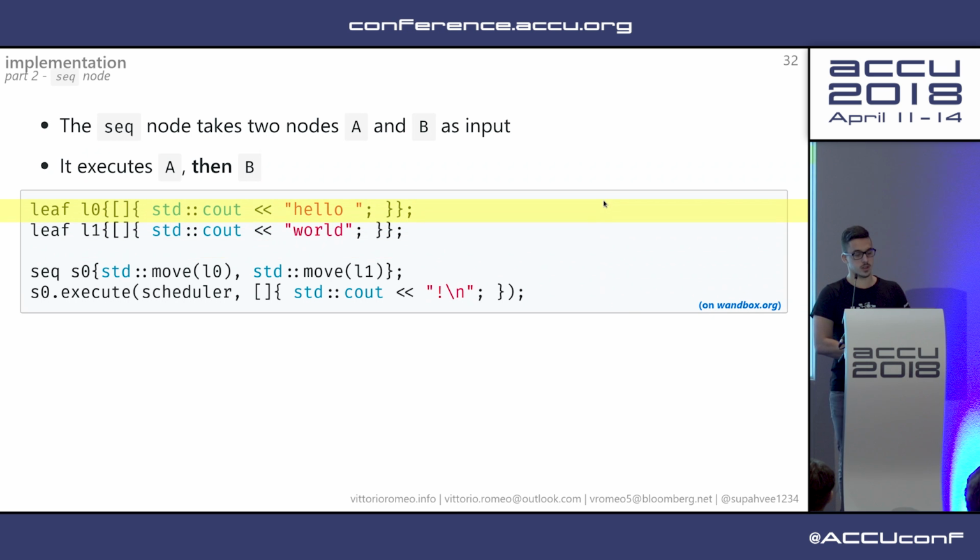An example here is that we have two leaves, L0 and L1. One prints hello and one prints world. Then we can create a sequence node, passing L0 as the first argument and L1 as the second argument, and then execute it on a scheduler, providing some continuation, and this will print hello world with an exclamation mark. And all of this, because we're only using leaves, will still not make use of the scheduler because we don't need to.